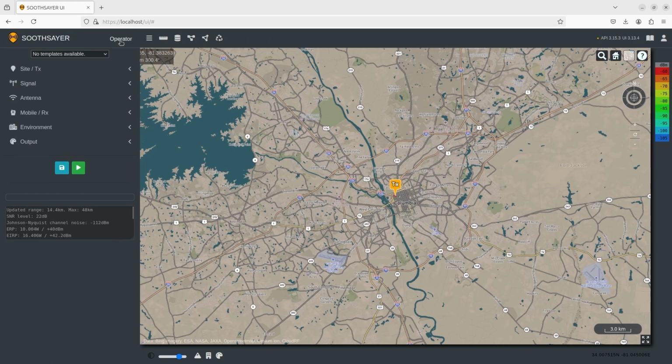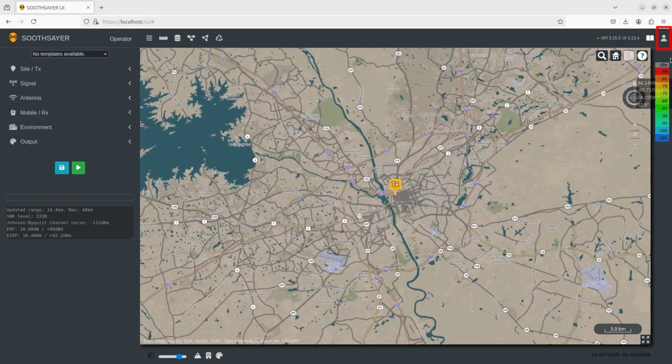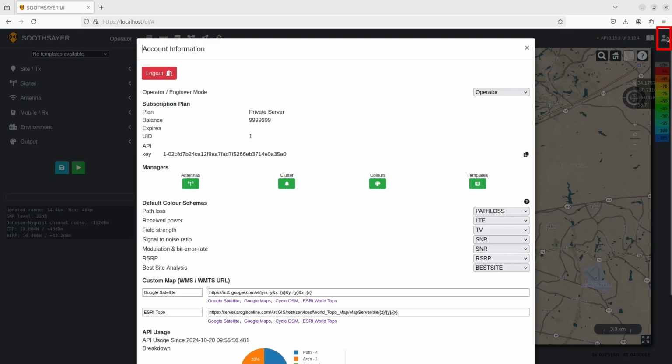This is located in the top left corner. In the top right corner, we can access documentation about Soothsayer, which opens up in a new tab. Next to this is a button to open up the account management window.